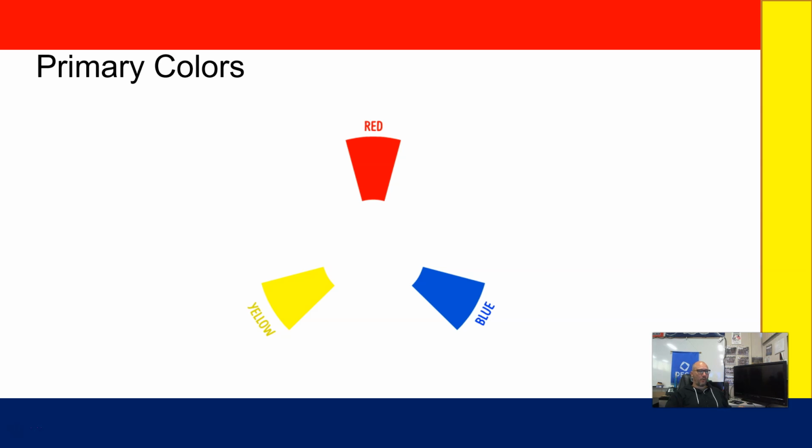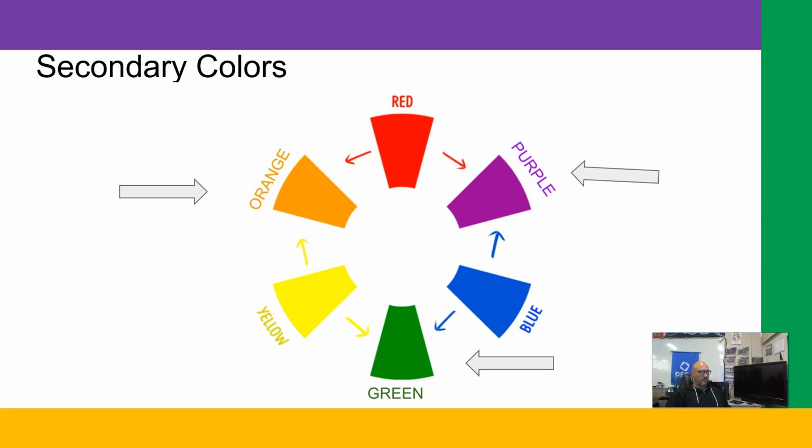Primary colors in the color wheel are red, blue, and yellow. Secondary colors are the ones in between, where you get the color by combining the 2 primary colors in between. So if you were to combine red and blue, you get purple. If you were to combine yellow and blue, you get green. If you were to combine green and orange, you get yellow. So the secondary colors are the ones you get when you combine the primary colors.